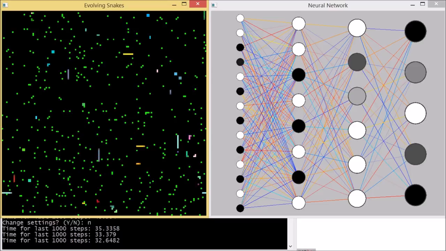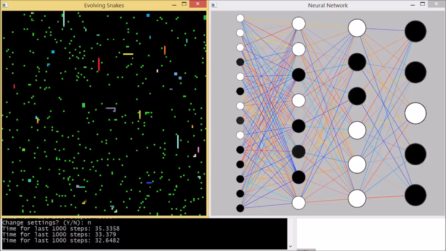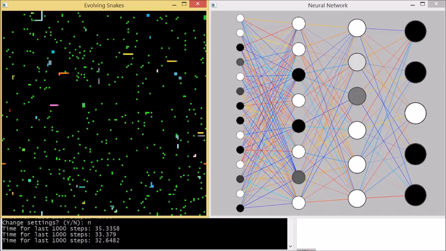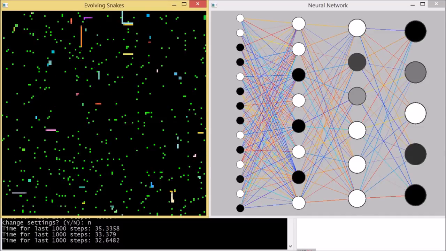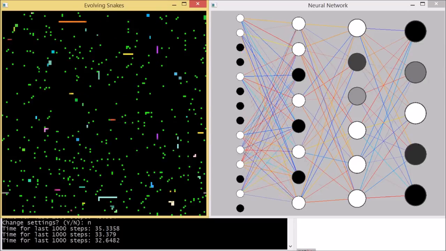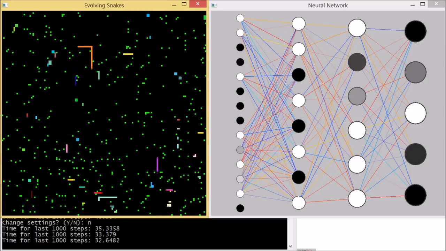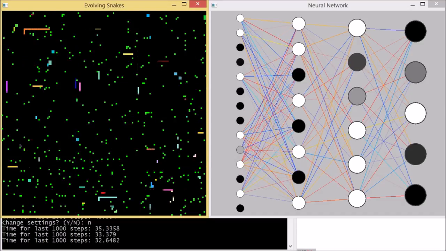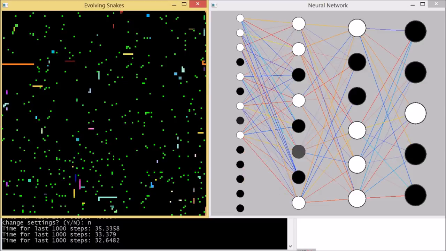Then we can change the drawing mode of the neural networks with F5. The first one is the default one, which shows the values of the neurons and the weights of the connections. Then we have something similar, except that not the weights of the connections are shown, but rather their current effect on the neuron they are connecting to.